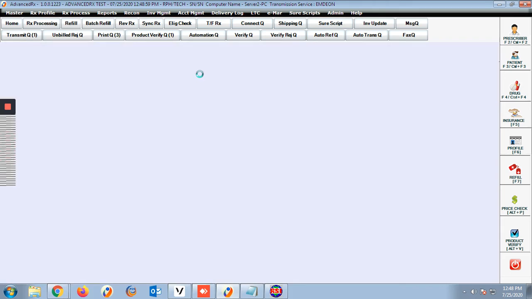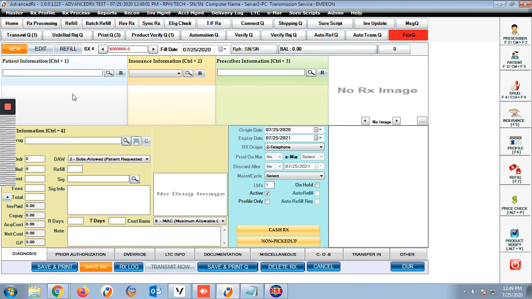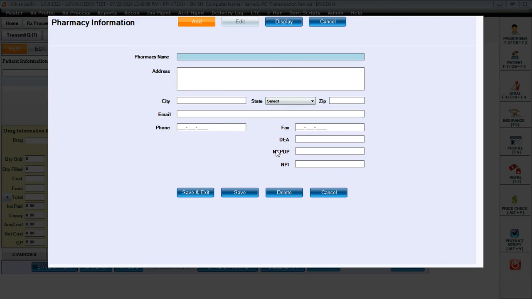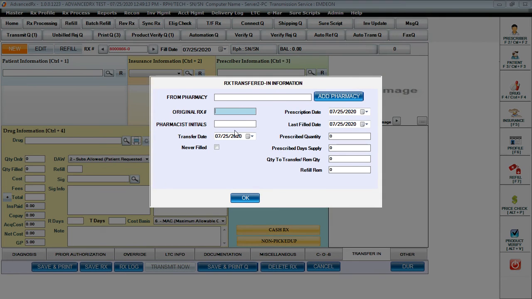If you click on transfer in, it brings you to the main page. You have a transfer in option here. You can enter the pharmacy name, add a pharmacy to transfer, save and exit, and then enter the RX number, the initials, and the required details, and just hit OK. It should be transferred in.